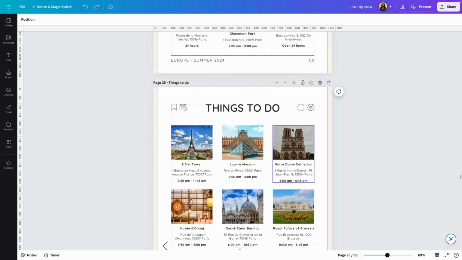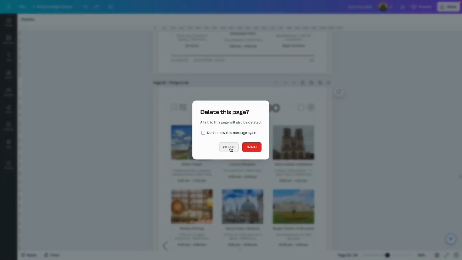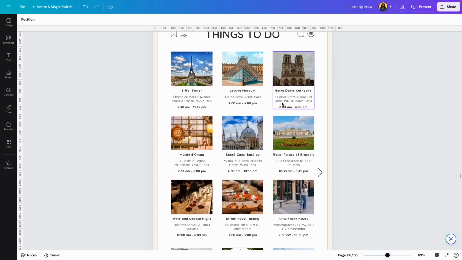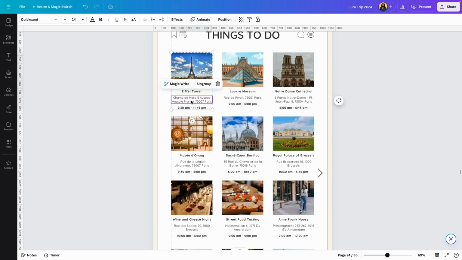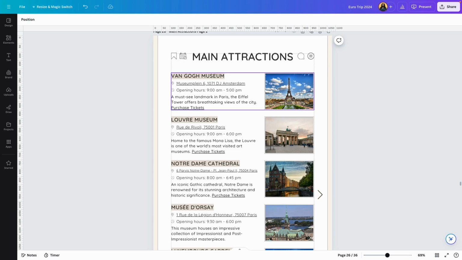If you're not going to use the second page, you can delete it just like we did before, okay? Just make sure you don't delete the first page because the first page is what is hyperlinked to the table of contents. And of course, changing the text would be just double clicking into that space and typing over it with your own information.